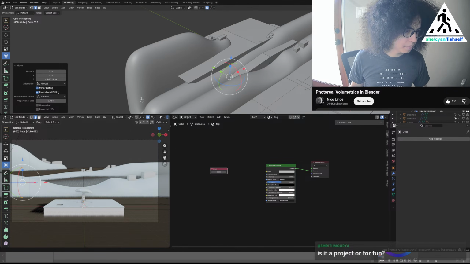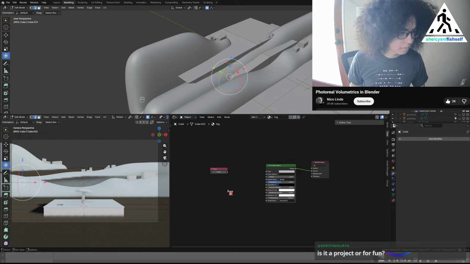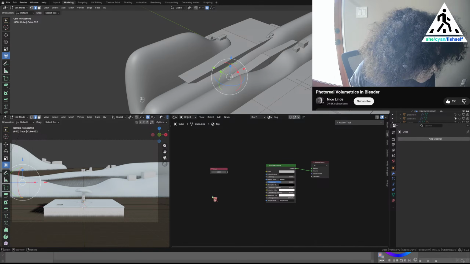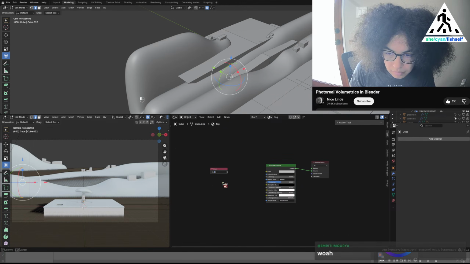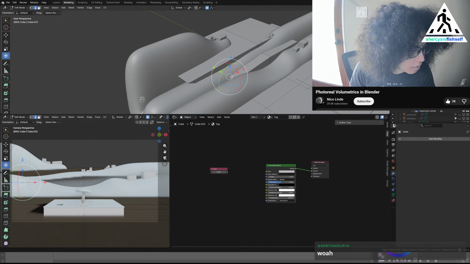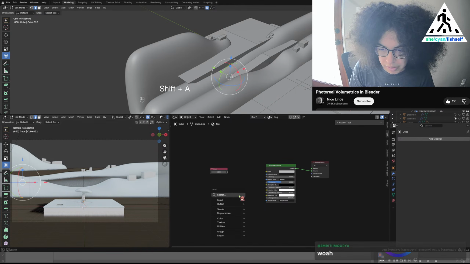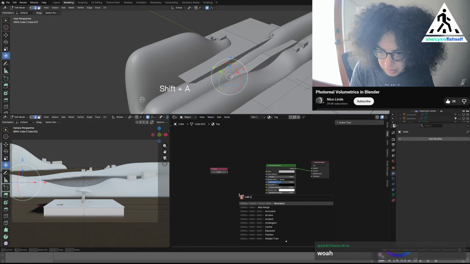Here the overall intensity is defined by the density and the emission. The key here is to use very small values like 0.001. To make it easier to control, I add a simple value node set to something like 0.0001 and feed that into the math node set to multiply. Then I plug that into the emission strength and density. Okay, hang on, we set a math node.